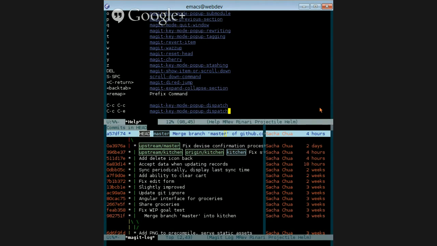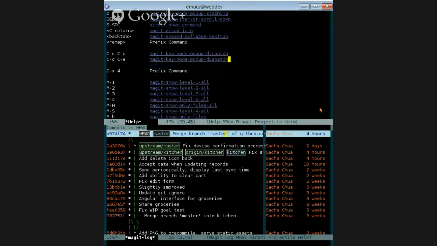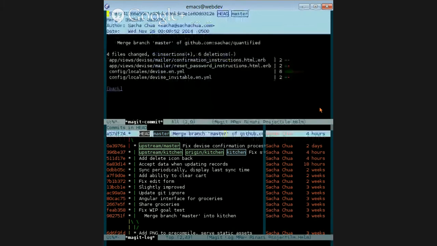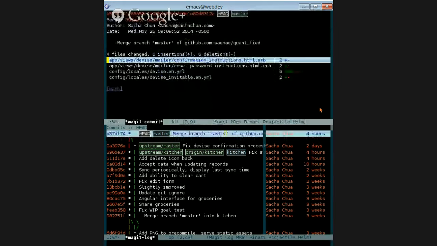Okay, so the key problem that I'm facing right now is that when I look at a commit and I go to a diff, I expect that pressing enter here should show me the diff, which it doesn't, because it says wrong type argument: stringp, diffstat.